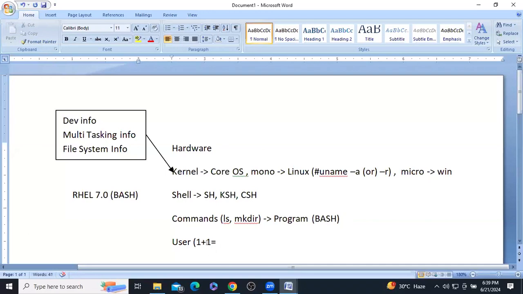Now we execute one command. The command is carried forward into the shell. The shell carries it forward into the kernel. The kernel carries it forward into the hardware. Inside the hardware we have one component called the processor. The processor is the brain of the computer. Kernel is the heart of the operating system. The processor performs the arithmetical and logical calculations.